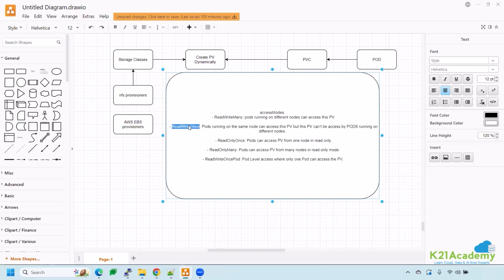But if you have a deployment and you have 3 different nodes, the first one will be able to read write it. The other 2 pods on different nodes will fail to access the persistent volume claim. They will not be able to access the persistent volume. Got it? Now, read only once.